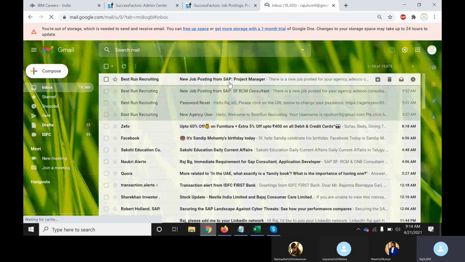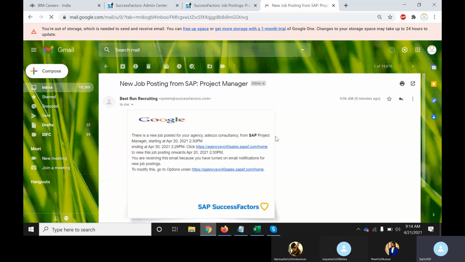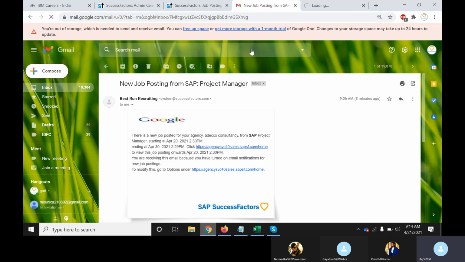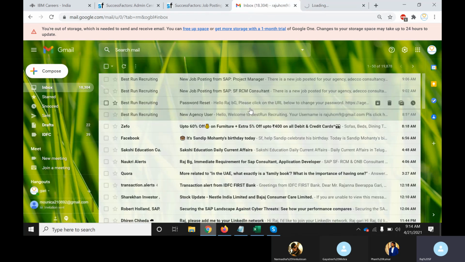So again they got a job posting notification saying that so and so job is posted. To view that, you can click on this and log in with your agency username and password. So this is how it works. But right now the agency portal is not working, so we'll check some other time. Some server error is coming. But this is how we will create an agency.